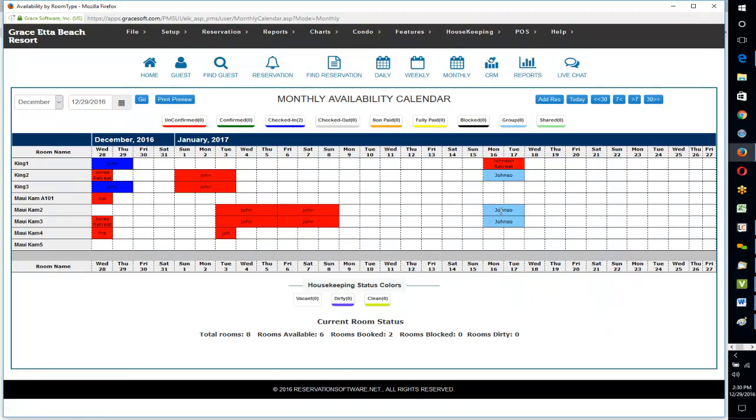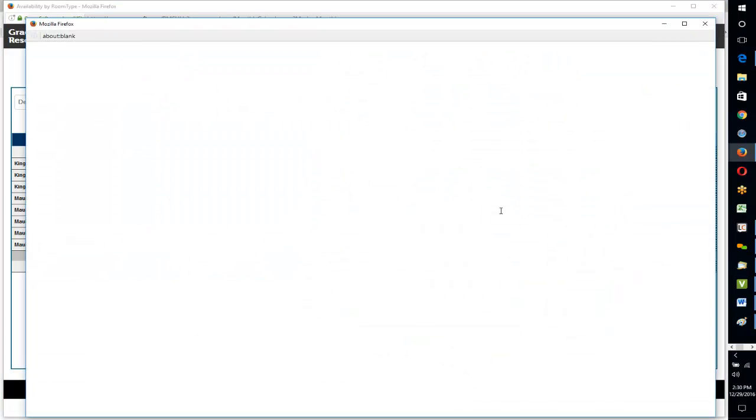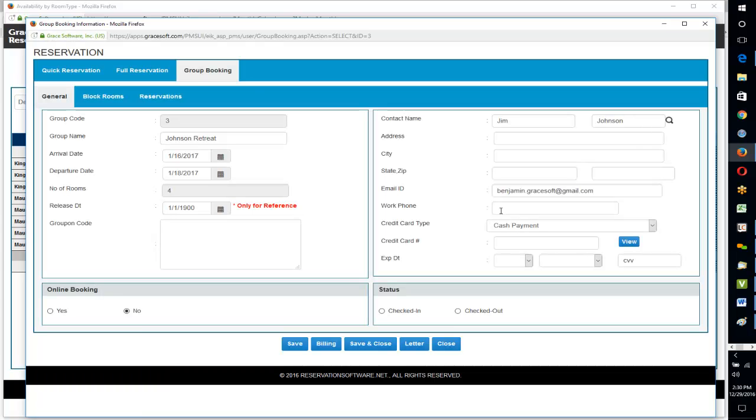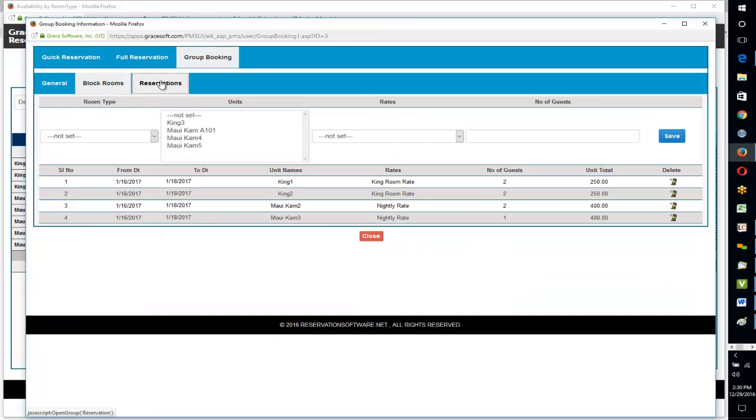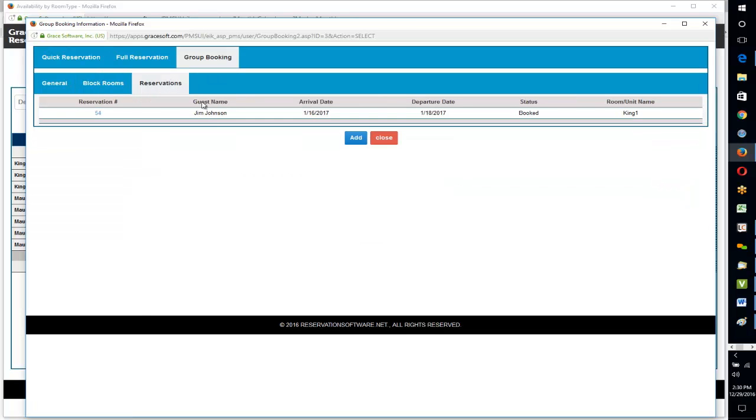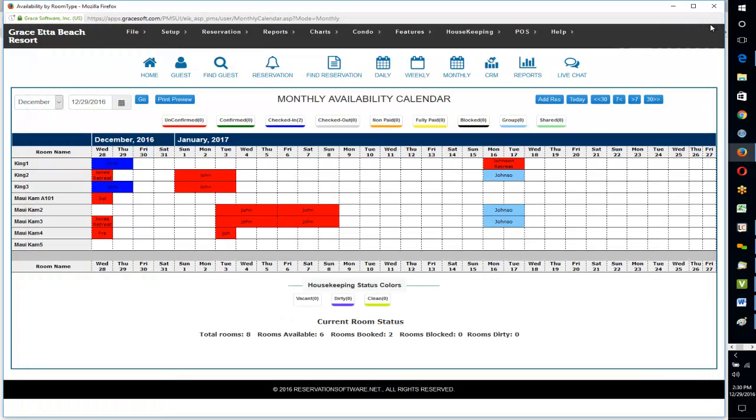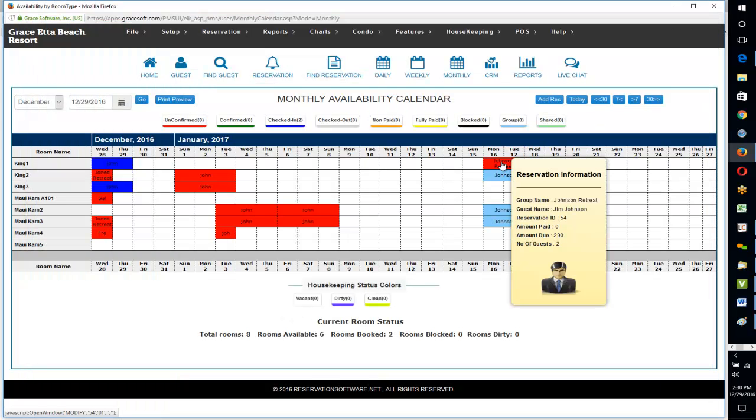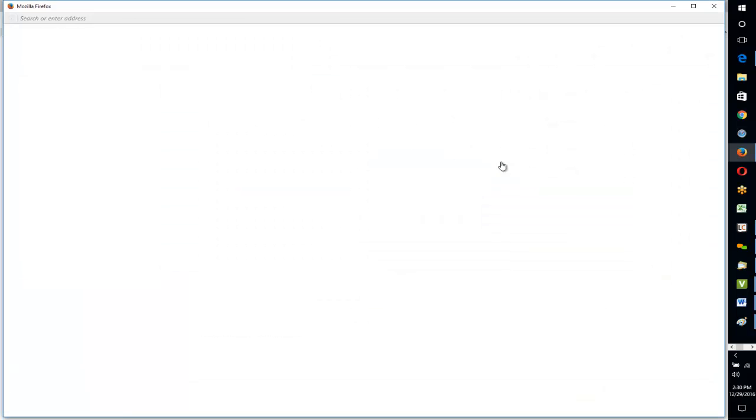If you click on the block here, that's going to go ahead and open up that group booking screen once again, and you're going to be able to obviously review what you have in the system, but you can advance to that reservation tab and click on the add button and add a new guest into that reservation. Obviously, if we click on the top one here, it's going to open up that single reservation.